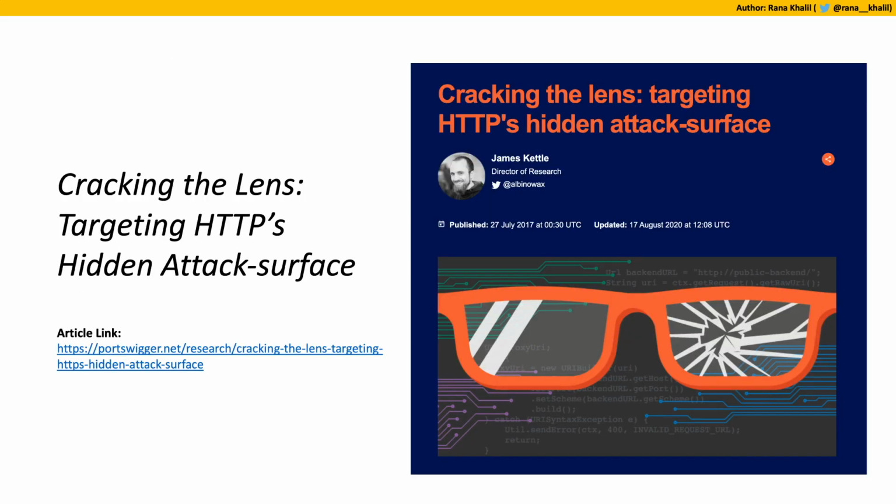I also wanted to highlight an article that is written by the same guy that created that extension, James Kettle. The article is called Cracking the Lens: Targeting HTTP's Hidden Attack Surface, and it talks about finding a bunch of vulnerabilities, including a blind SSRF vulnerability in a real-world scenario, and chaining it with other vulnerabilities in order to achieve your end goal. So this is a really, really good example of a real-life scenario of finding an SSRF vulnerability and then using it in order to show impact of the vulnerability.